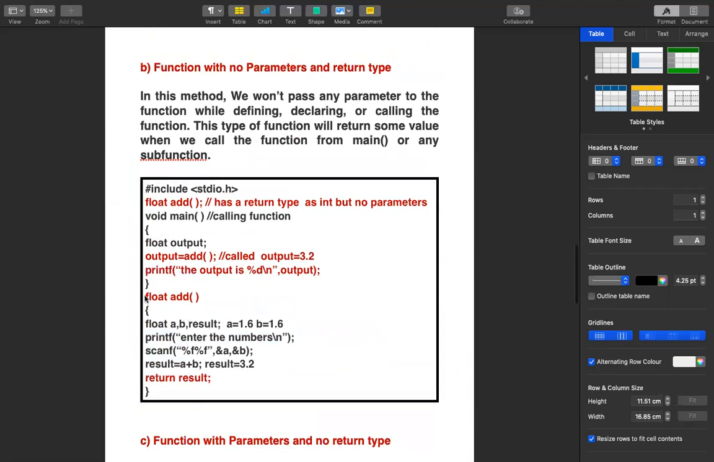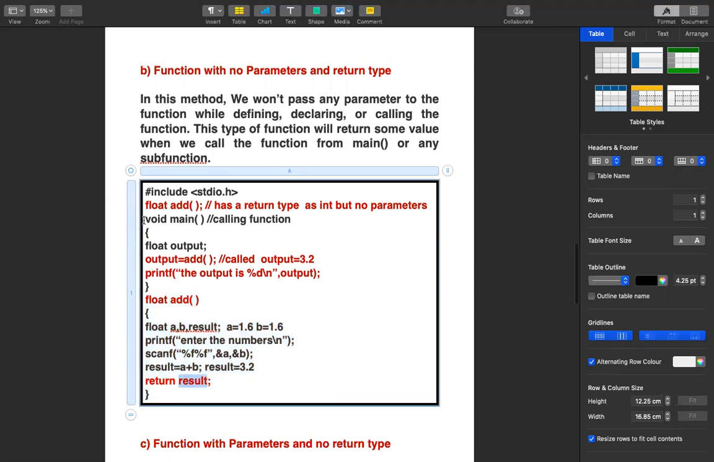Yes, the function is not going to take any parameter. So input and output, everything was done inside the add function, but the output was not printed here. The output was returned back to the main function. Okay, so if you have a habit of doing this kind of programming technique, you can follow this technique. Nobody says that you should follow this; it depends on the need.